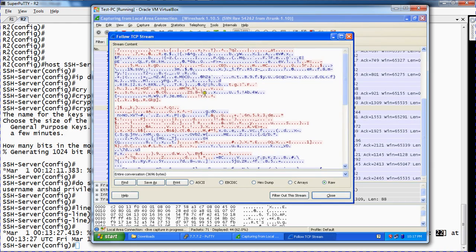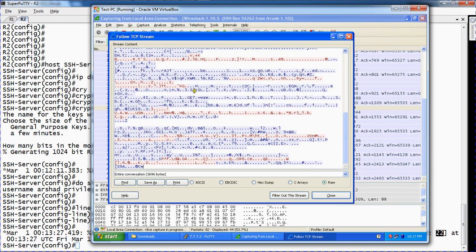TCP stream. Now you can see that the configuration, or whatever packets are moving from the test PC to the router, those are being encrypted. Now if somebody is even capturing the packets, they won't be able to understand as this is in encrypted format. This is ciphertext, unreadable text. So this proves that your SSH is more secure than Telnet. So this is making your remote access more secure.